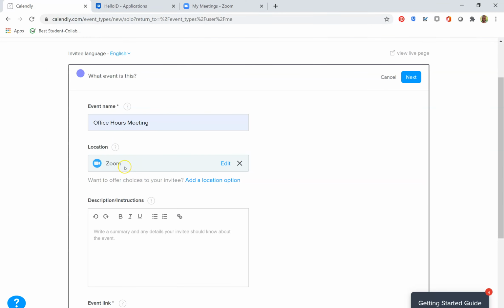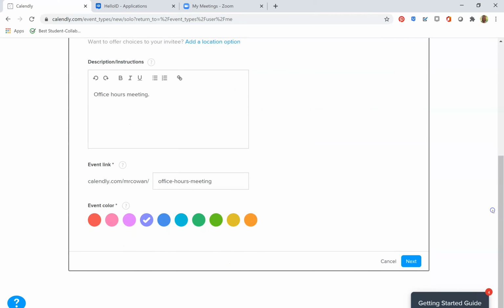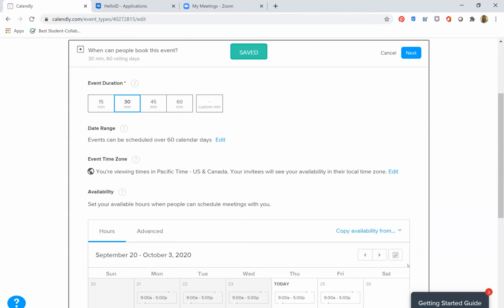So now, location is Zoom. So the description, we're not going to add a link or anything like that. So I'm adding a really basic description. What you want to add is up to you, but don't include a Zoom link in that description. And then the event link can be right there, and that's great. And you can pick a color if you want. And we're going to go to next.